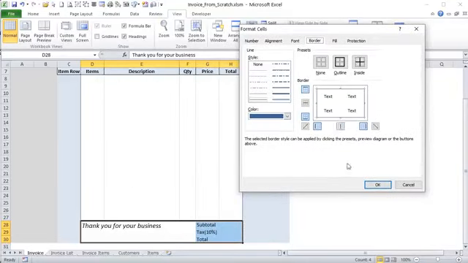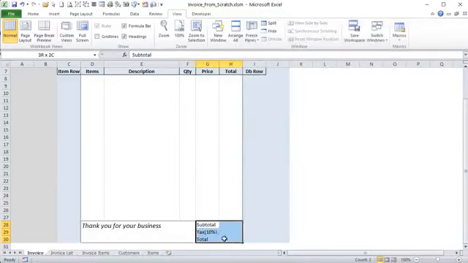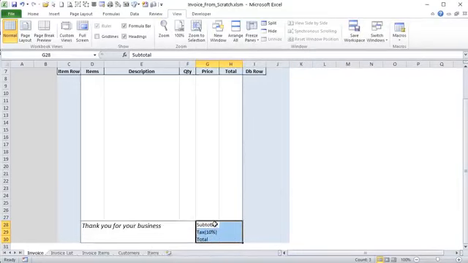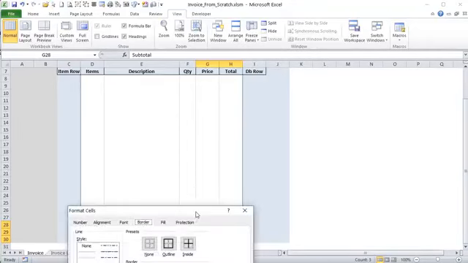So I'm giving it a top border. And I also want borders here and here. Format the cells. Again, right click, format the cells. Also the border, right click, format cells. And then I'm going to bring it up here.